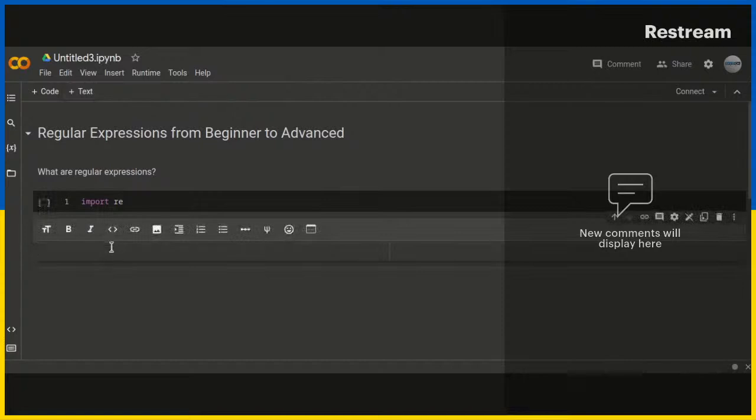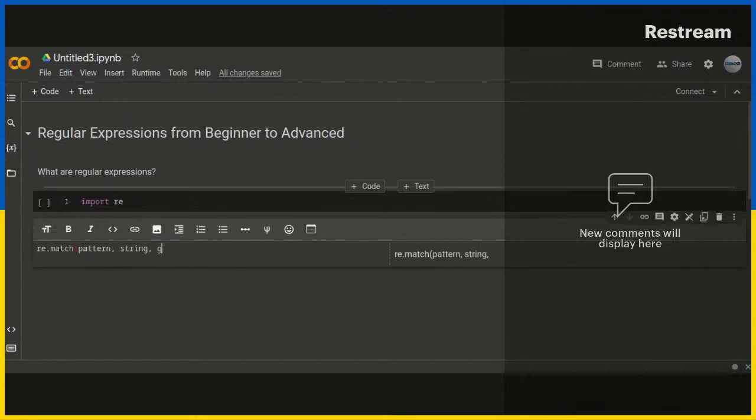For example, if you want to match a pattern against an input string, you can use the re.match method. You have to pass the pattern and the string to be matched, and flags is optional; the default is zero. This method matches the pattern only at the beginning of the string. If the pattern matches, it returns a match object, otherwise it returns None.